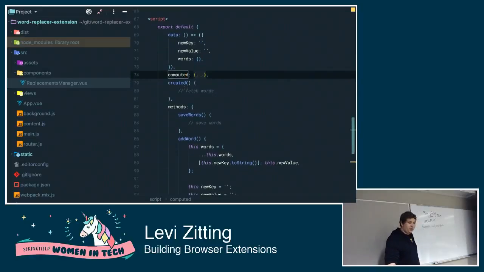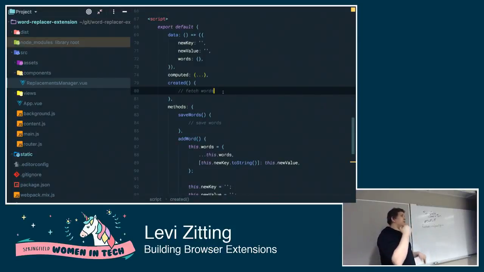We have this created function, and this is a special Vue.js function that will get run as soon as the page loads and all of our HTML content has been rendered to the page. Or not really rendered, but as soon as it's available to run some code, it'll run here. So the first thing that's missing is, as soon as the page loads, we need to go fetch that list of words that was potentially already saved in the user's browser.